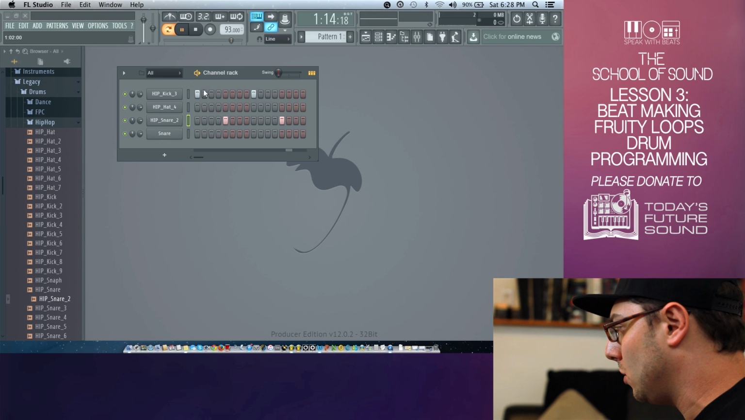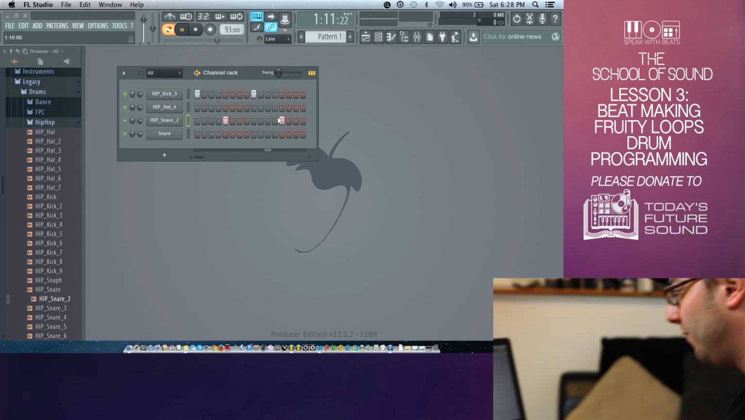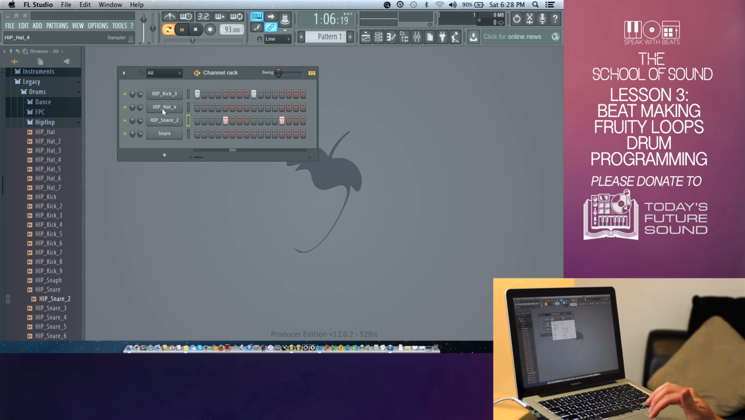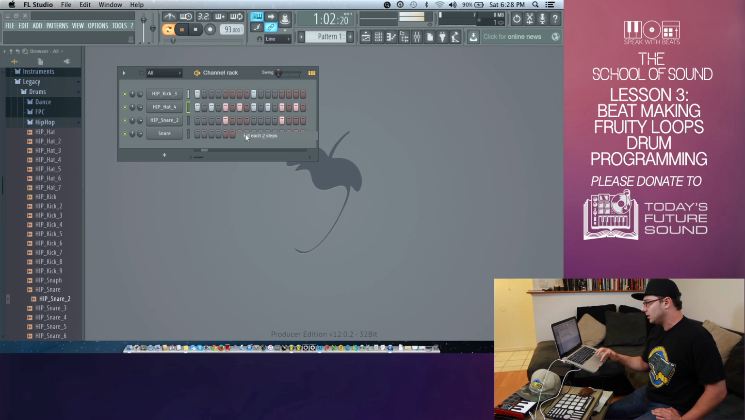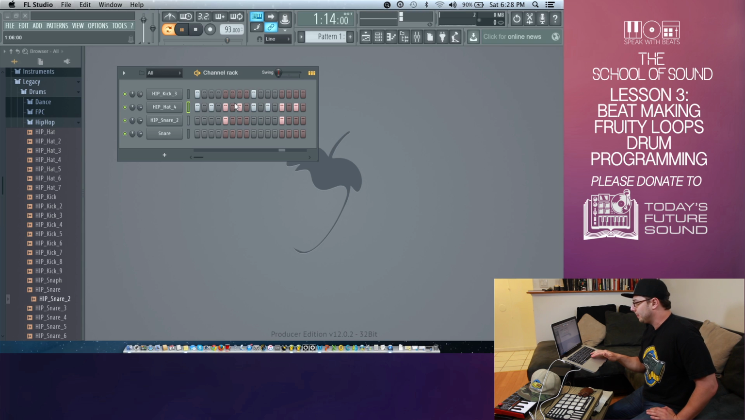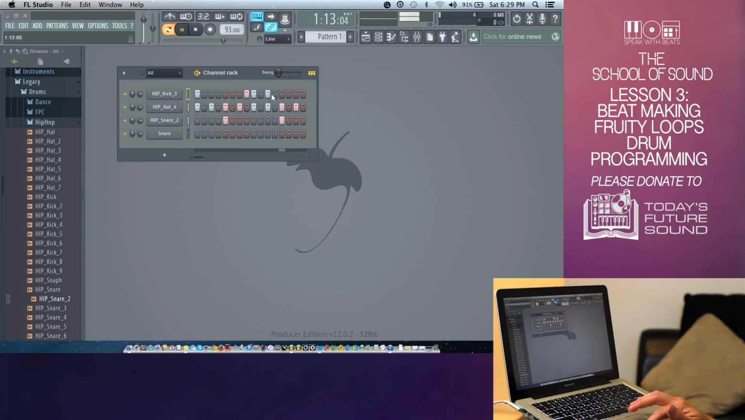Kick, snare, just one after the other. And it's just like this. 1, 2, 3, 4. Let's add some hi-hats in to kind of glue it together. I'm going to right click and go to fill each 2 steps instead of manually clicking it in. It's just easier. It's a little kind of cheat shortcut. You want to add a little flavor to it? Let's put our kick drum on the ghost note right there. Gives it a little flair. Maybe add one more kick right here. That's on the and. Pretty standard hip hop beat, right?